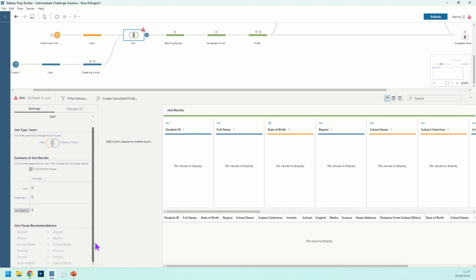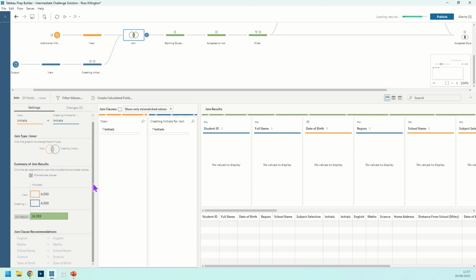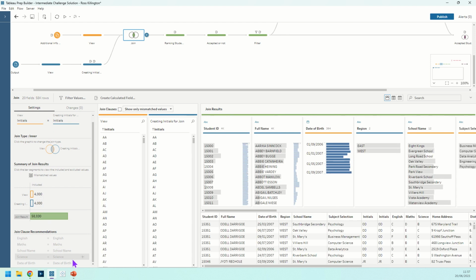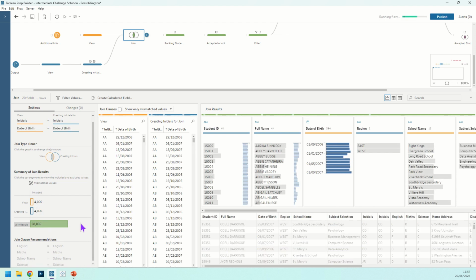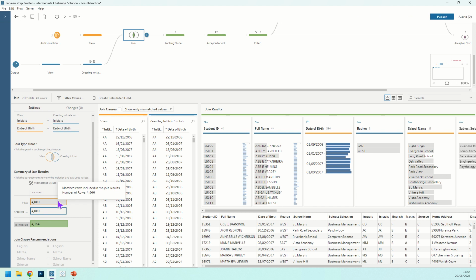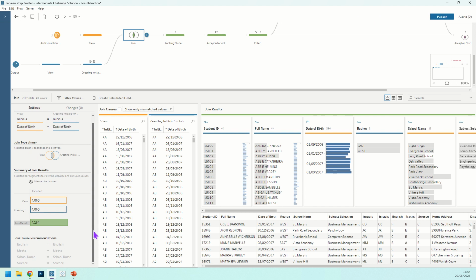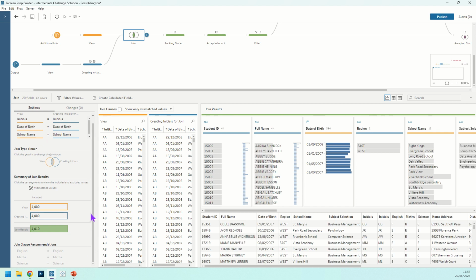We'll start off with those initials that we were talking about, because they're going to help quite a lot. And then as well, the date of birth, that's probably going to help us too. So let's do initials and date of birth, see how that helps to narrow things down. That's good. Our initials and date of birth are leading to 4,154. We're looking for that to be equal, so 4,000. So let's try the school name as well. Okay, we're still having some duplication going on there. We're still getting 4,010, so 10 duplicate rows.